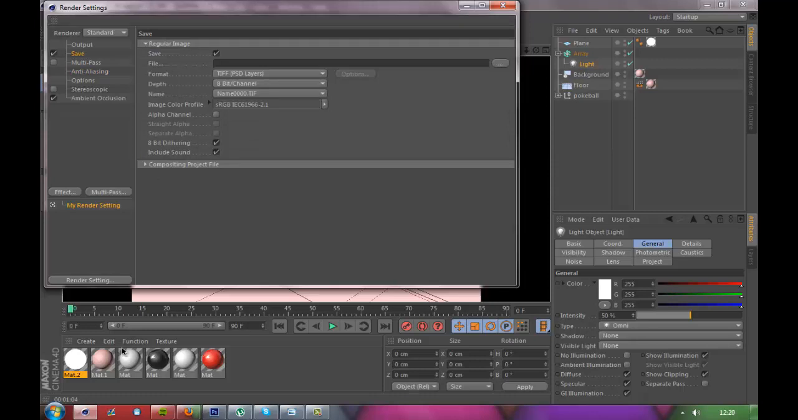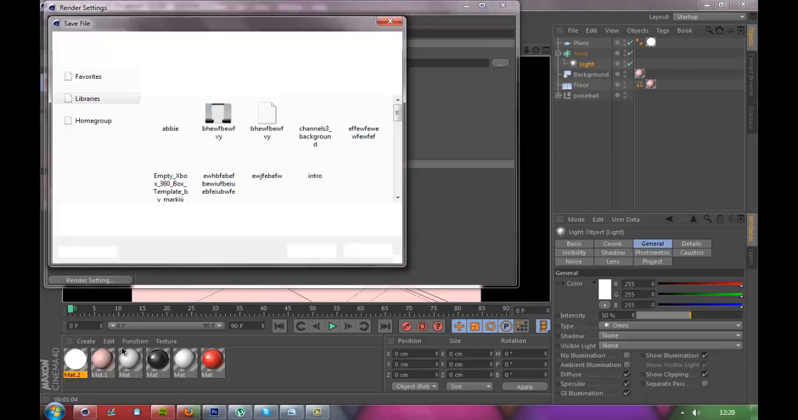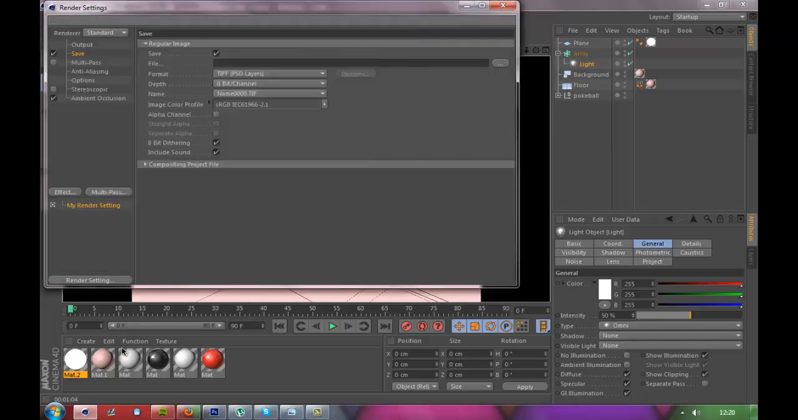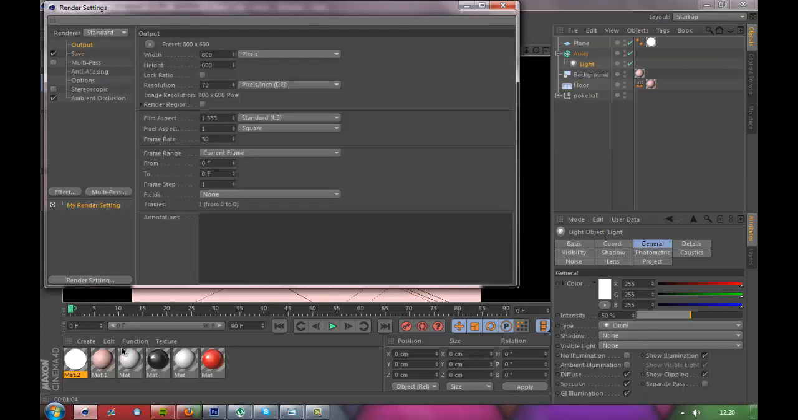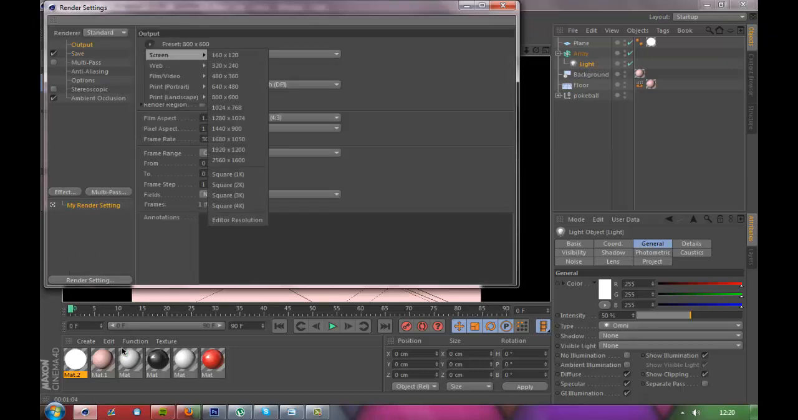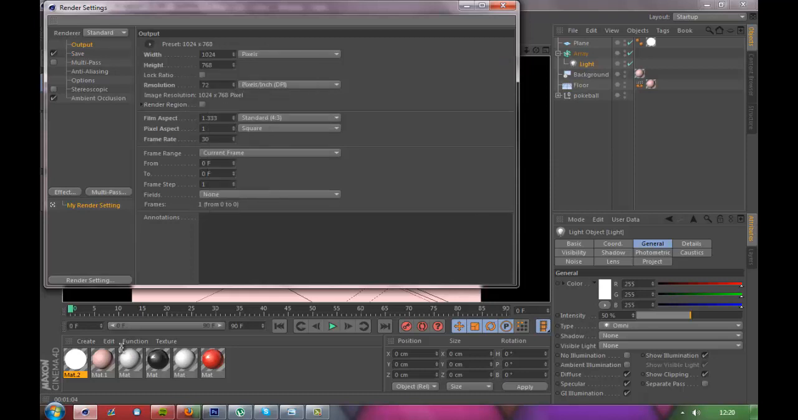I'm not going to save it because I've already got one, as you know. So let's just not save it for mine. But we're going to change the output, presets, screen, and we're going to go to this one and just change it to about 720. So it's a YouTube HD screen basically.